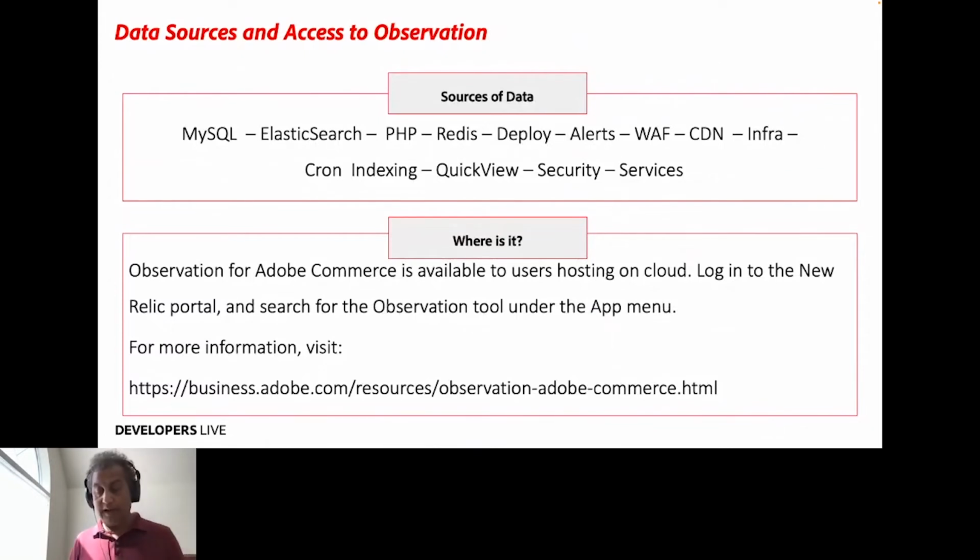So we get data from different sources for Observation. We get MySQL, Elasticsearch, Redis, cron, security, and so on. And you can see the current list in the box. For example, in the cron observation, you'll see things like transaction duration, database calls, table updates, and data store operations. For another example, for security, you'll see things like API calls by IP addresses, forgotten passwords, and new account creation.